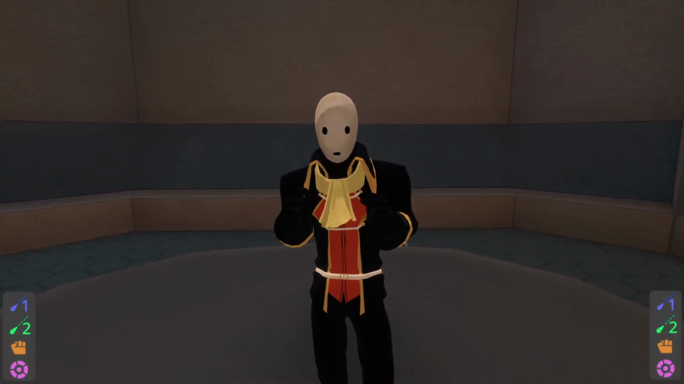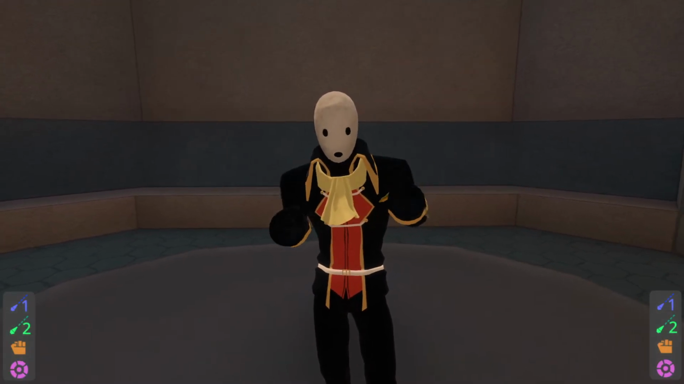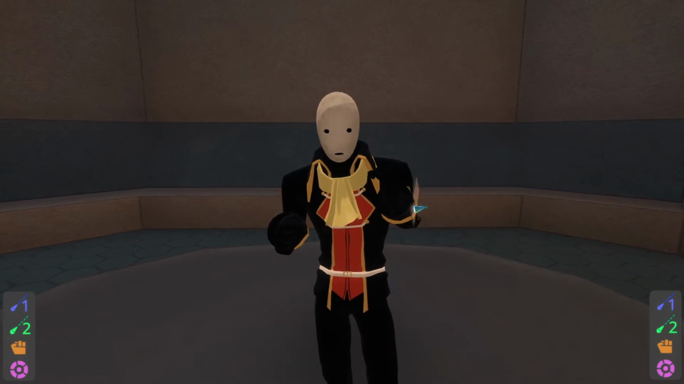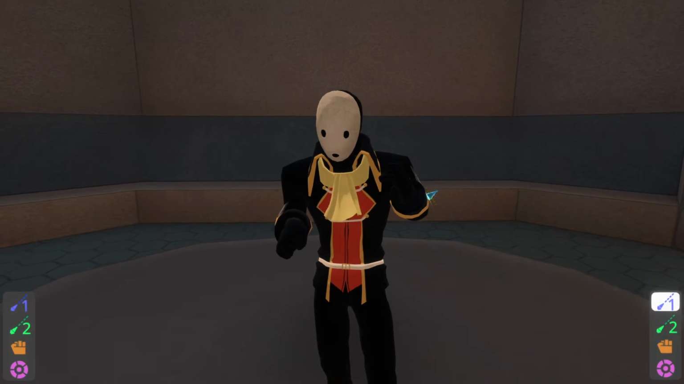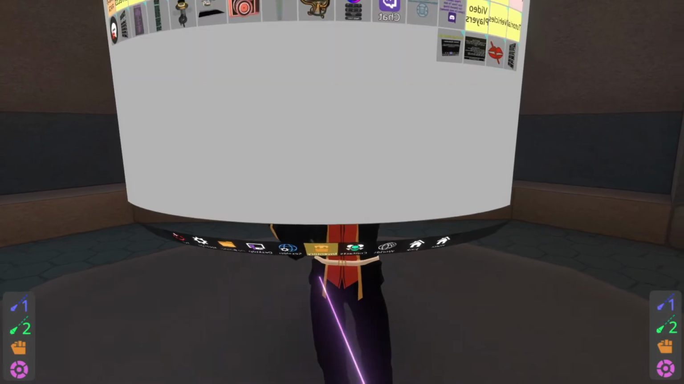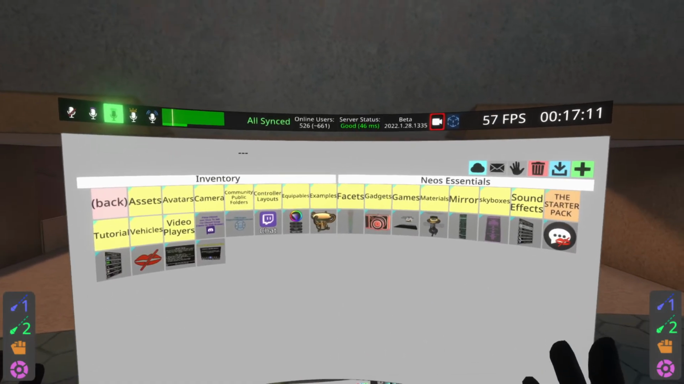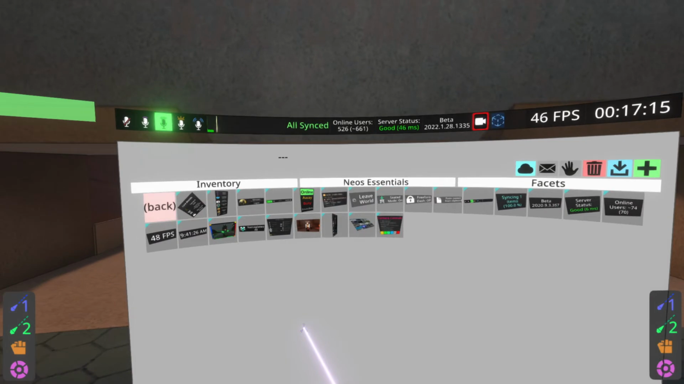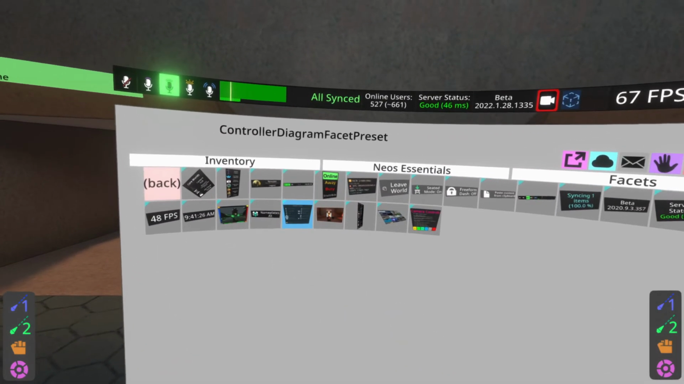If you've forgotten what primary, secondary, grab, or even context menu is on your controller of choice, then please follow me to a place inside Neos Essentials that can help you. Let me turn on my private UI here and head on into Smooth POV. Inside Smooth POV, I'm inside my inventory and I'm inside Neos Essentials. If we go inside facets, you'll see that there is this facet right here. It's on the second row and it says controller diagram facet preset.